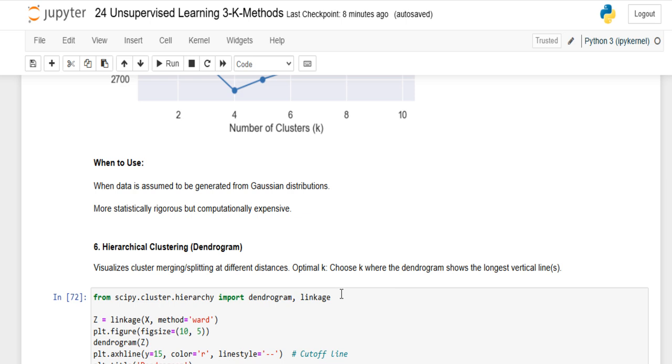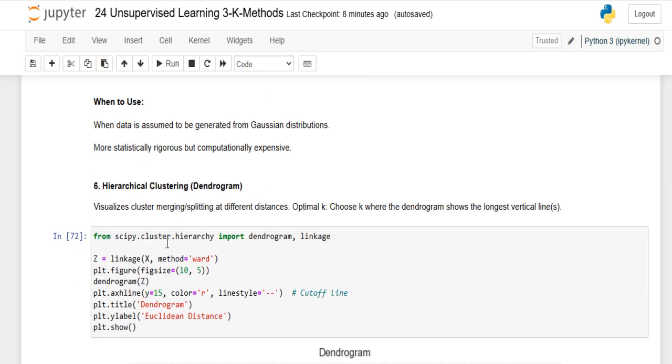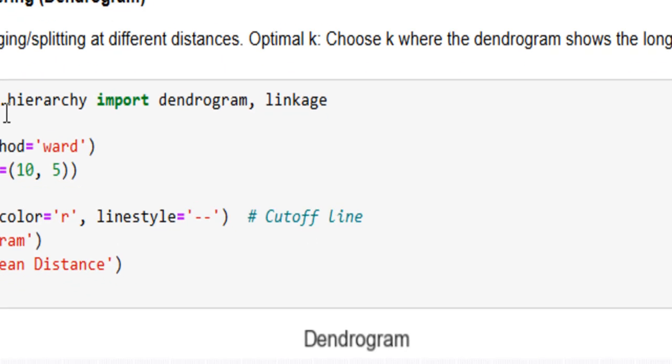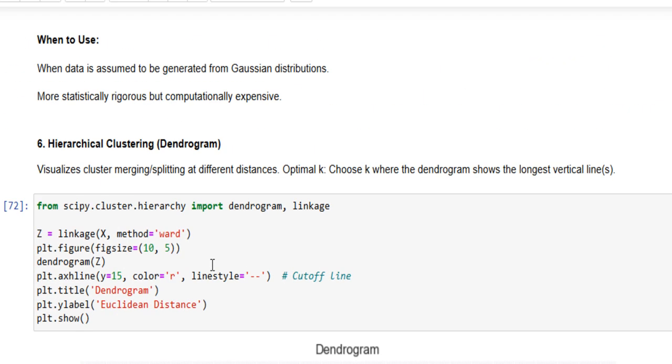Also, you can have hierarchical clustering, which is visualized with a dendrogram. The dendrogram helps us select another K. It visualizes cluster merging or splitting at different distances. Choose K where the diagram shows the longest vertical lines. I want to count the number of vertical lines that cross the horizontal one. That's what we count to get the number of clusters, or the K, we want.